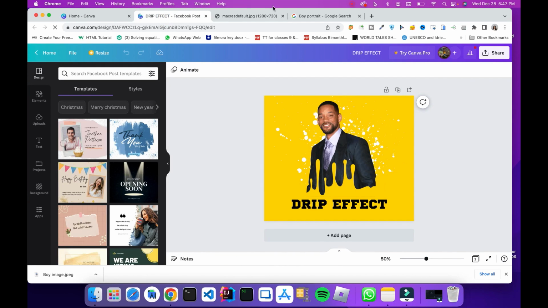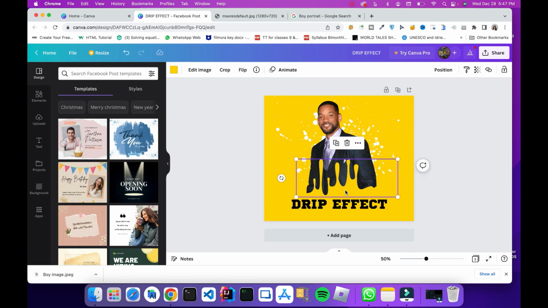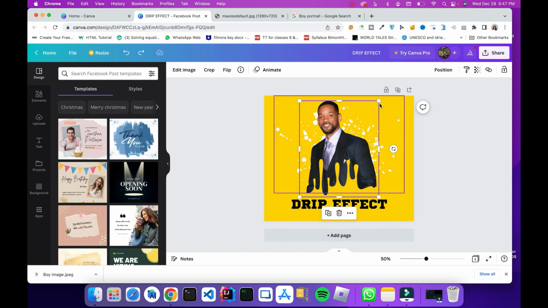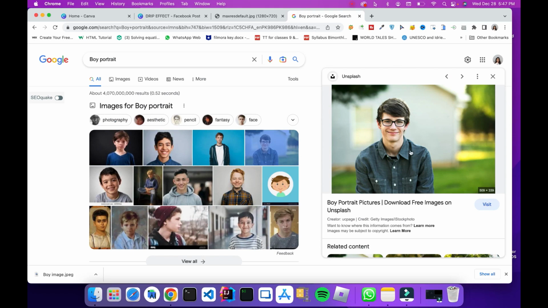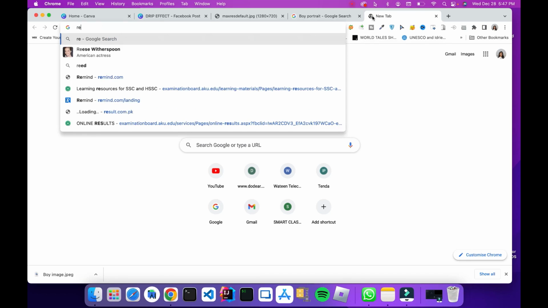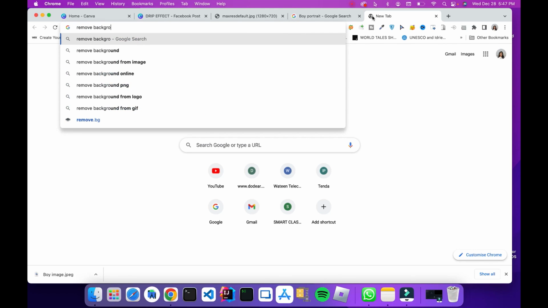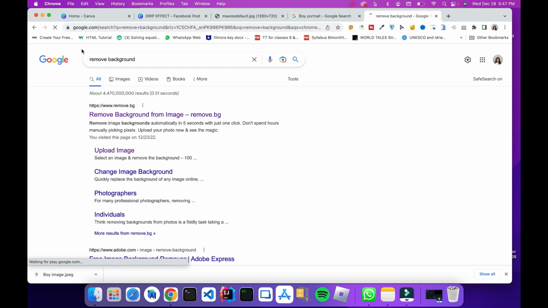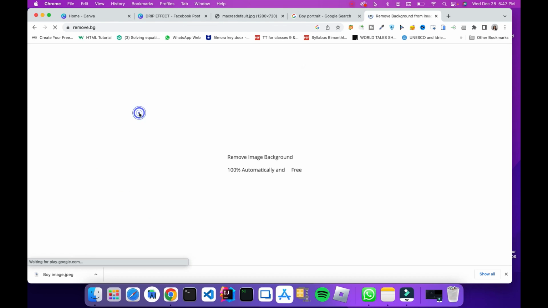If we see right over here, you can see this is one of the images that I made of a drip effect. Now we have to create this kind of image in our computer, right? So what we will do, you can see that this image doesn't have a background over here. This image does not have a background, which means we have to remove the background of this boy. What we will do, we will go and open another tab and we will go on a website known as remove background. You'll just type this remove background. The very first website that will come is this remove.bg. We want this one.